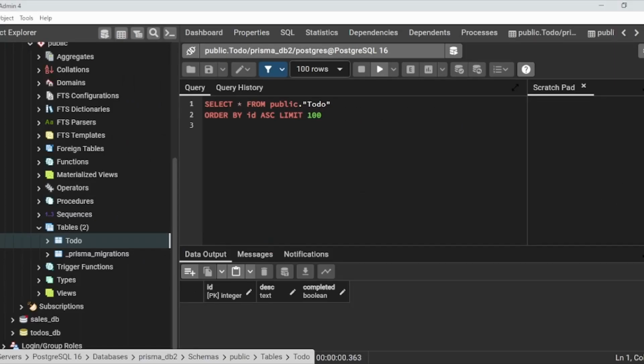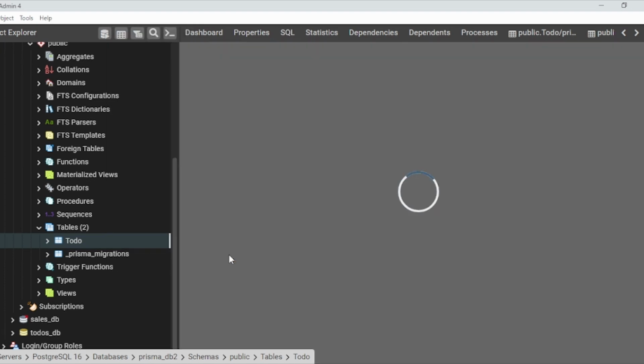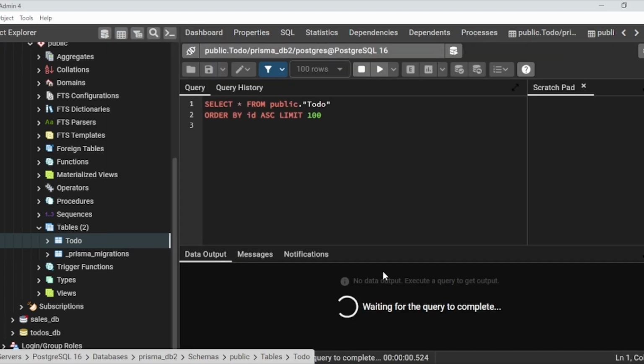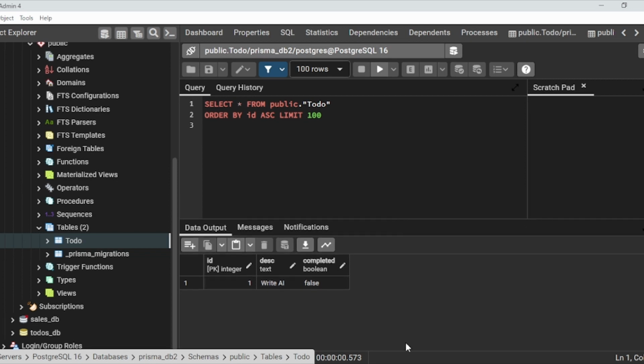So if I go to pgAdmin, and let me simply try to view the first 100 rows, let's see if we get something or not. So it is querying, and we have ID 1, "write AI", false. So that means using Prisma we are able to populate the database. So our create to-do works.